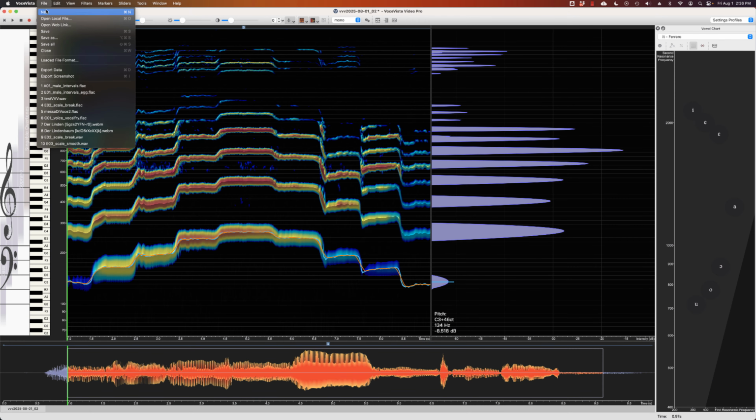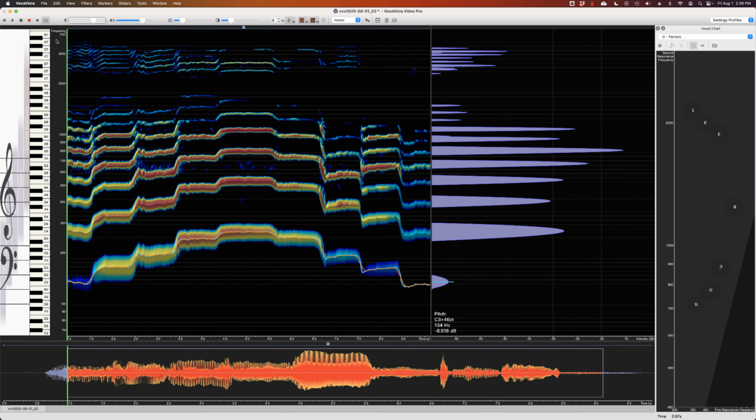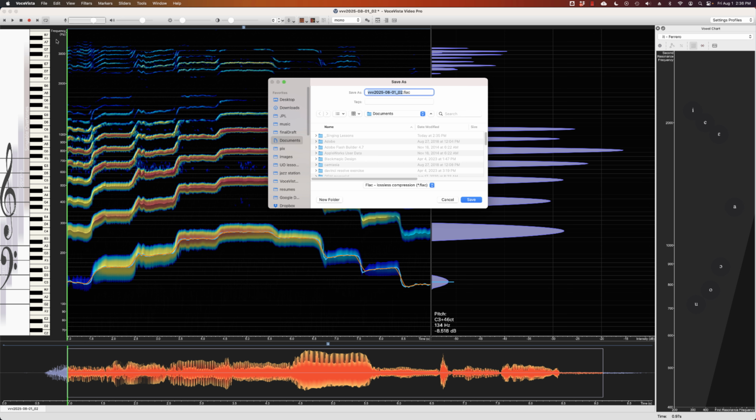To choose your file format, click File Save As, and the Save As dialog appears. By default, the file name is based on the current date, but you can change it to anything you like. Select the location where you want to save the file and the format from one of the 4 options.